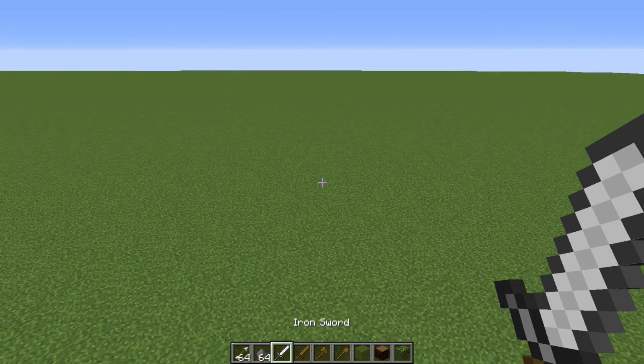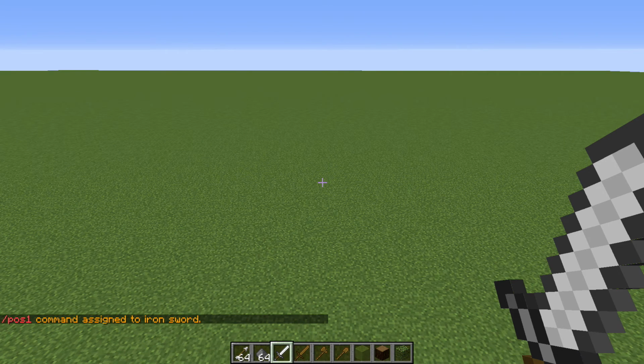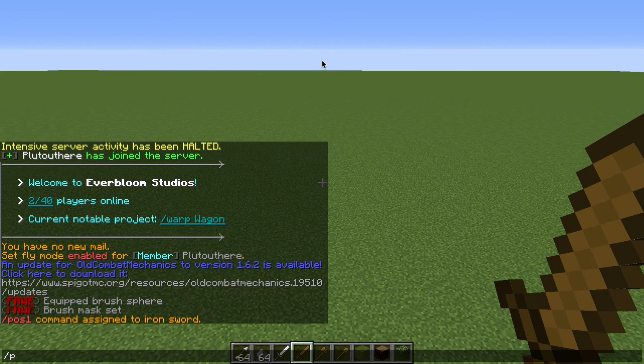Also, so that you can follow along too, I am using my swords as power tools. Power tools being part of the Essentials plugin, which means every time I click with my iron sword, it will be doing //pos1 for me. And every time I click with my wooden sword, it will do //pos2 for me.